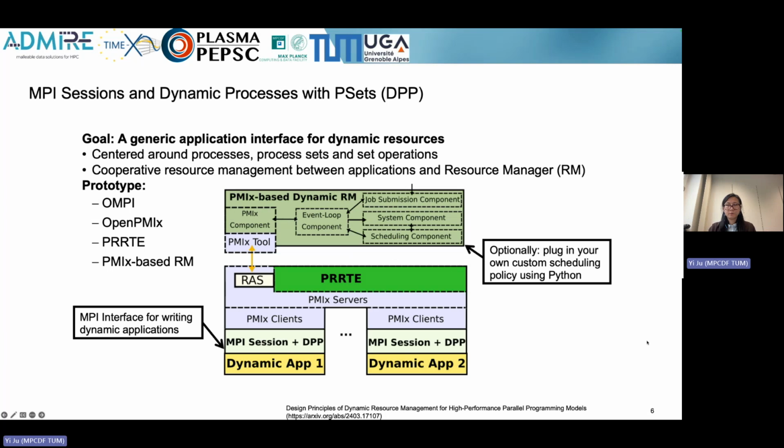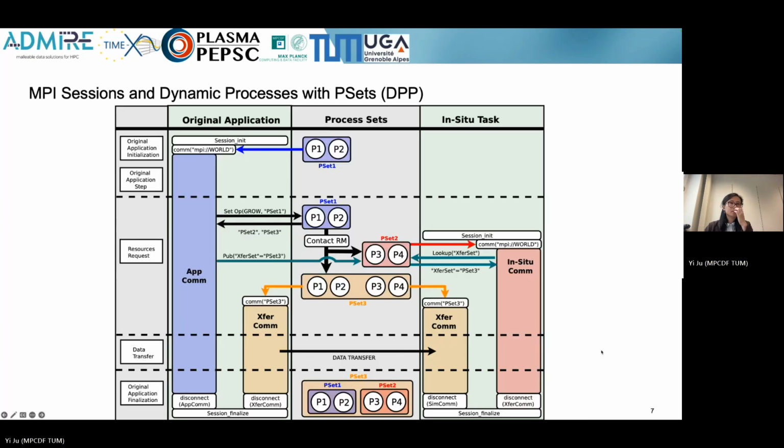Now I will give one example of how the DPP is used. We start with two processes which are used for the original application. This time it is the NEC 5000, and then we start the simulation.